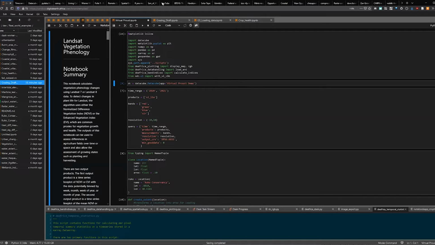So we import our required libraries. We set up our data cube, DC equals data cube, and I can just give it the name of what I'm doing. Here I'm defining some of the things that are going to go into building the query that I'm going to query the data cube with.